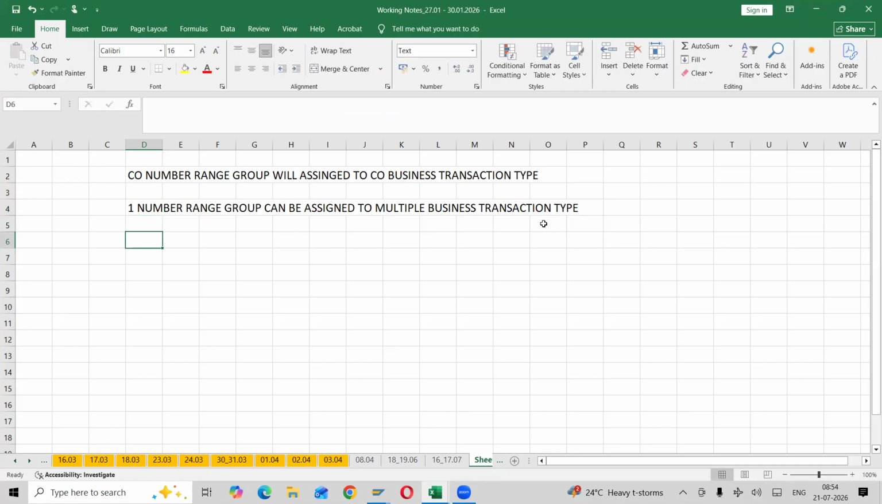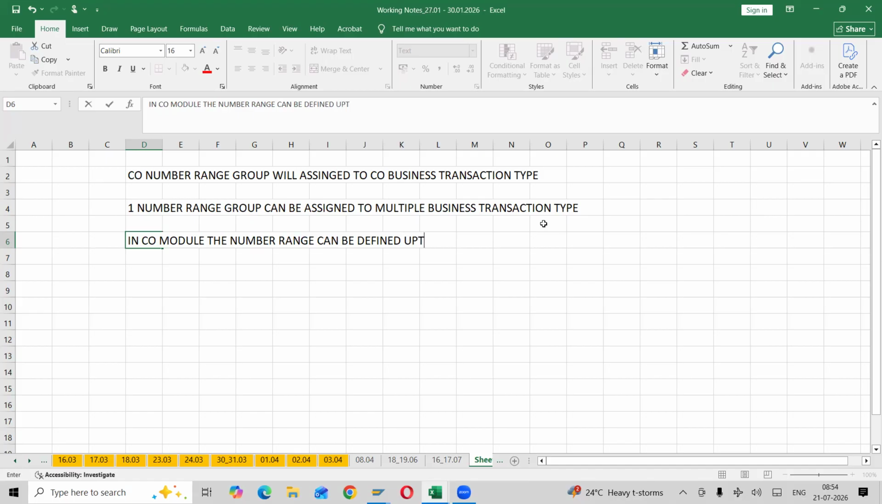In the CO module, just remember this: the number range can be defined up to a 10-digit code, and we always follow a numerical number range code.